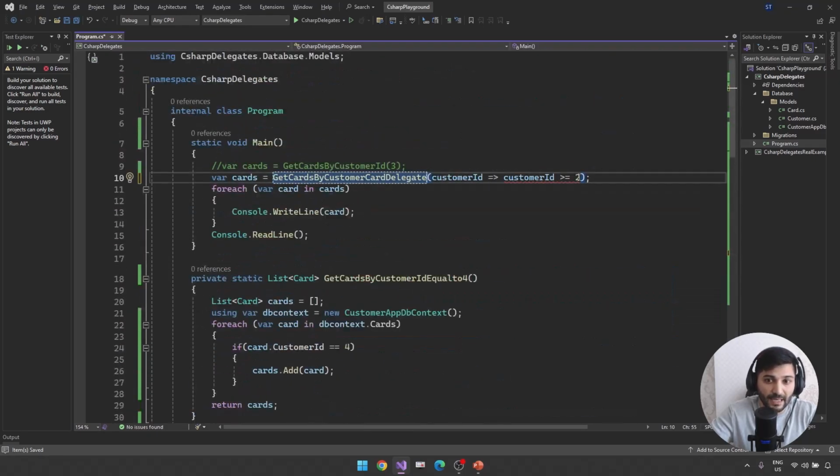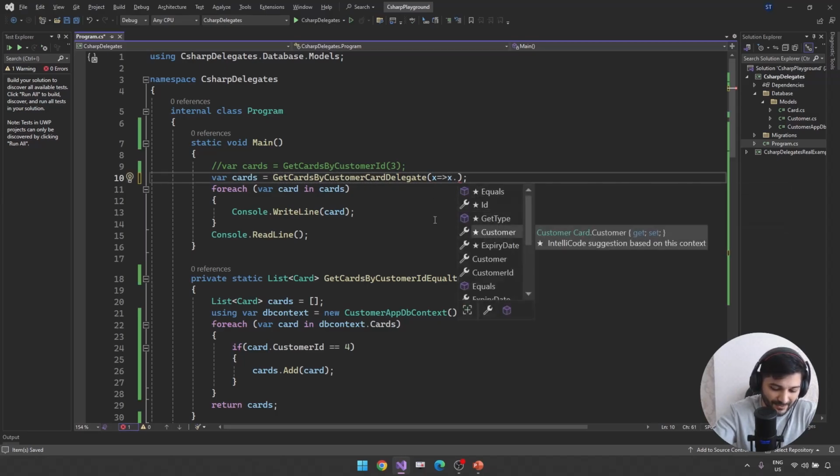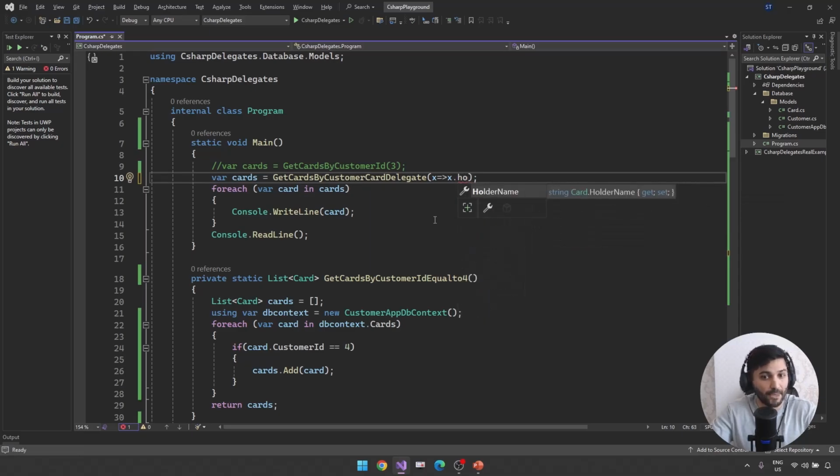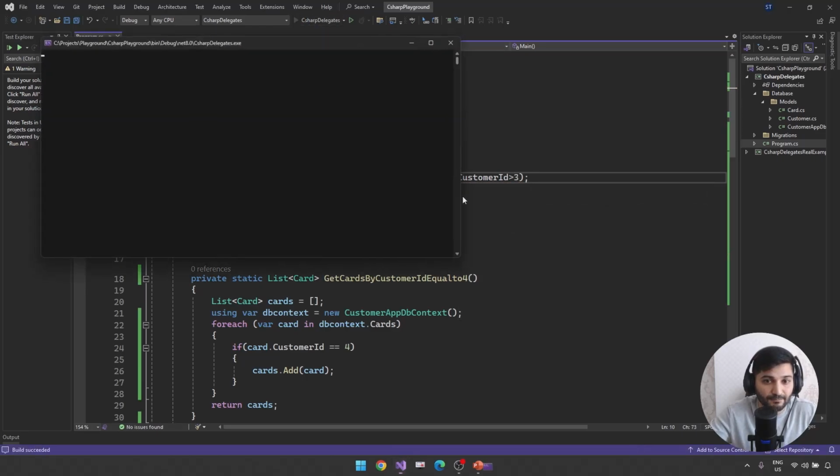Cool. Now let's go to the method get cards by customer card delegate. Let's rename it. And in my case, I have full card information. I am defining it as X, and with X dot, I can use customer ID. I can apply holder name. I want the holder name to be Mr. Thomas. It is up to you. Depending on your business, you can apply any logic. So I want to check my customer ID higher than 3. Let's try to see it.